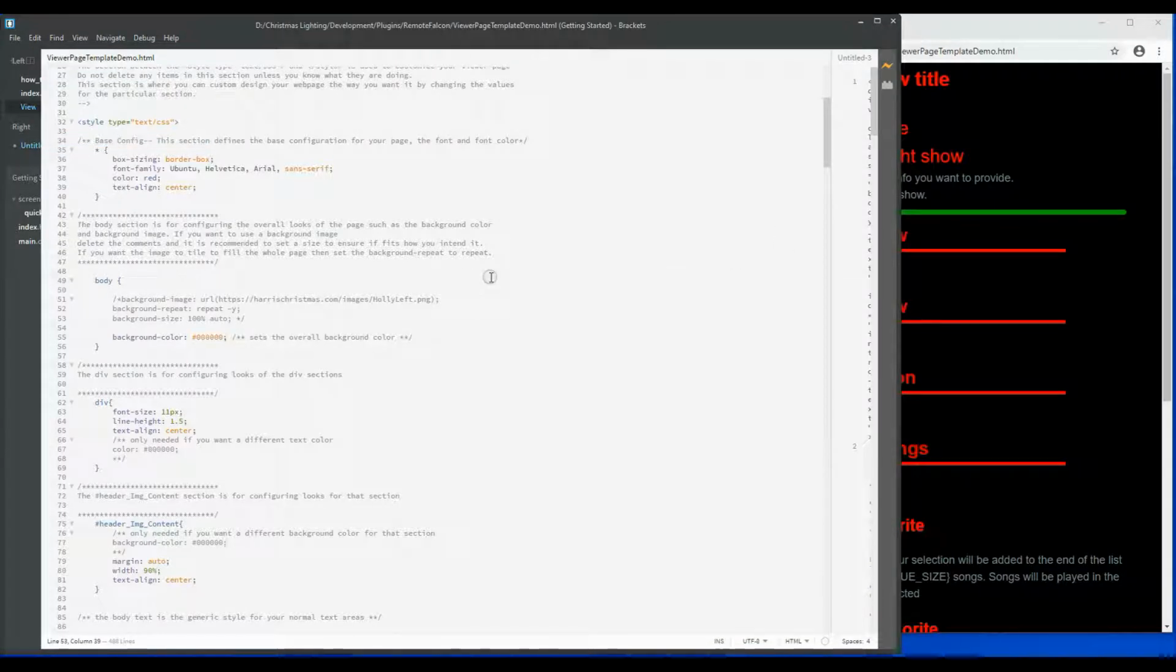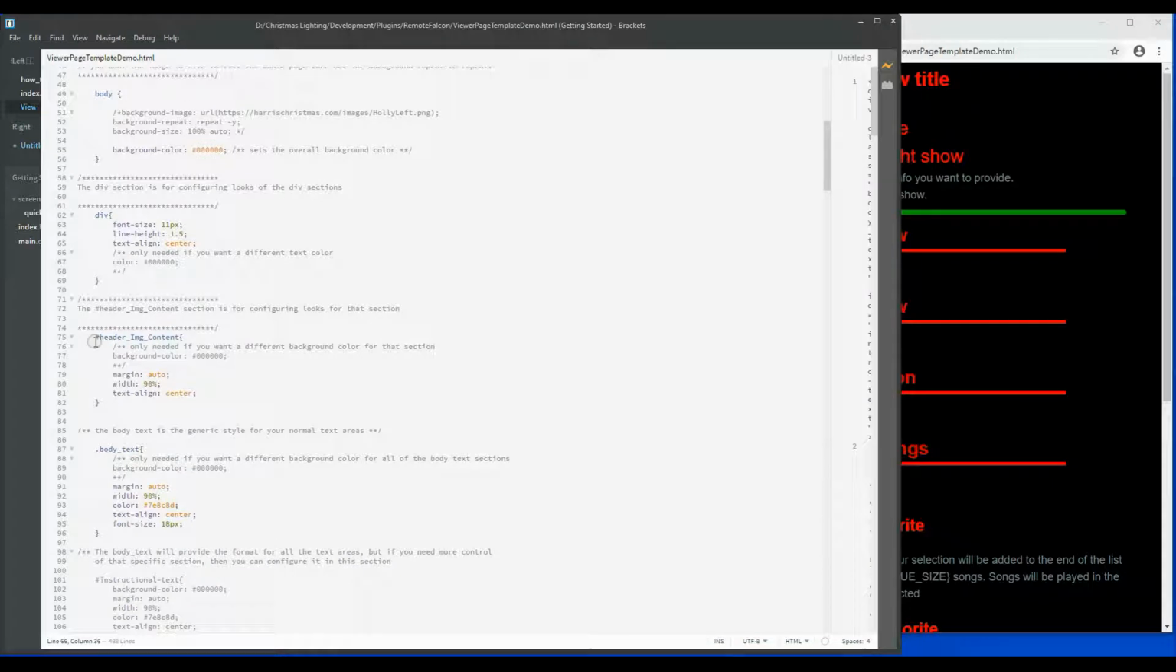Okay, so most of the sections are within a div container, and this is where you set the overall look for those elements. I set the font size and line height in there. I didn't really need to set the text align center because we previously set it, but it was in there in case you want to change it.